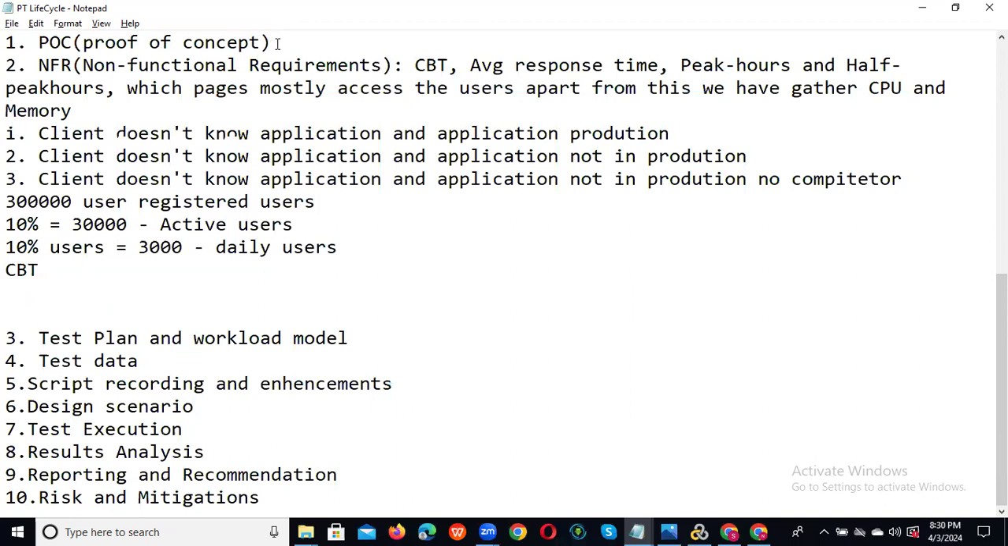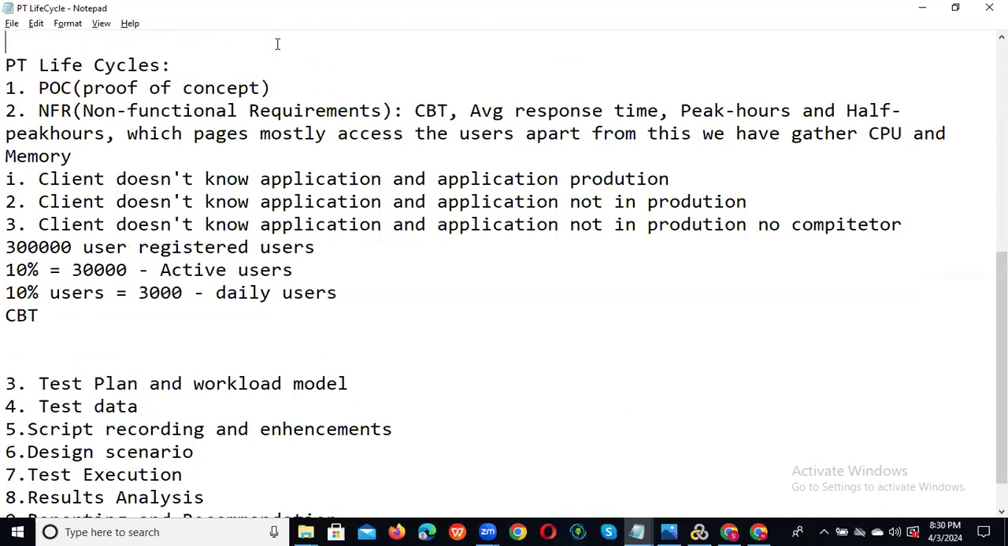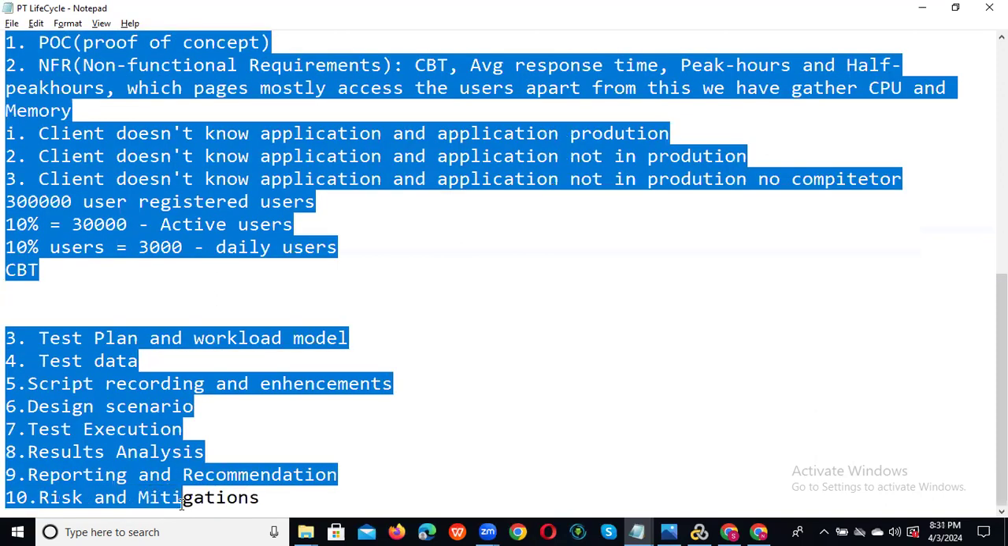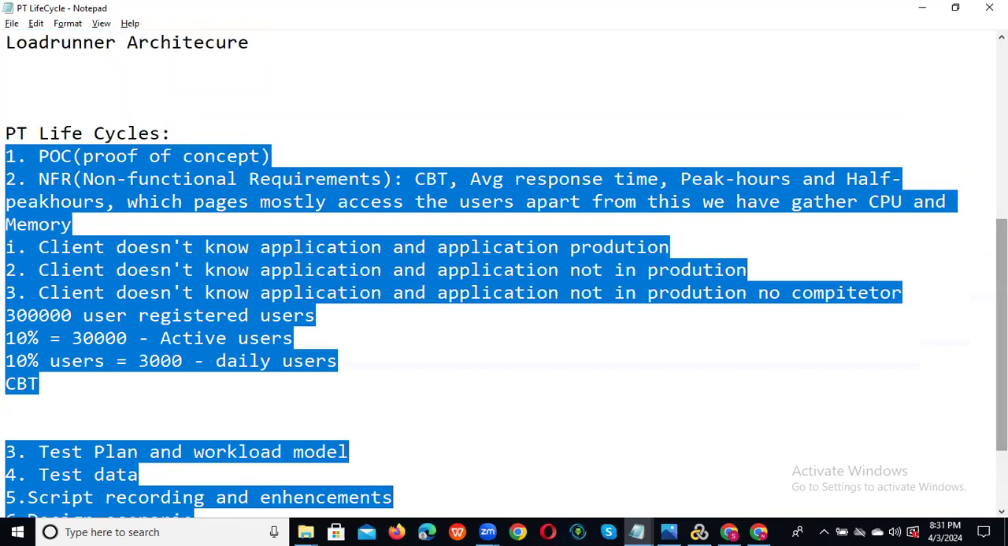Otherwise, they may ask what your roles and responsibilities are. What we are doing in our job is only this; these are your roles and responsibilities. So the question will be different, but the answer will be the same for all three: the PT life cycle, the performance testing process, or what are your roles and responsibilities. Anyone can ask this kind of question, so you need to answer from all of this.